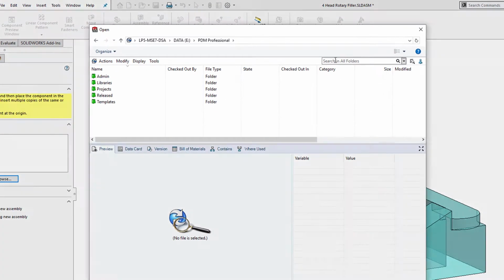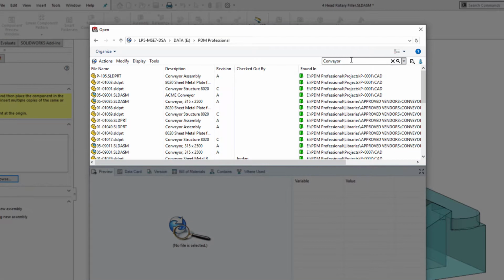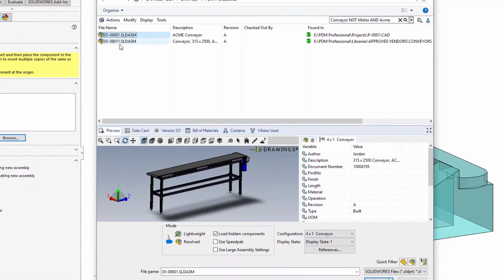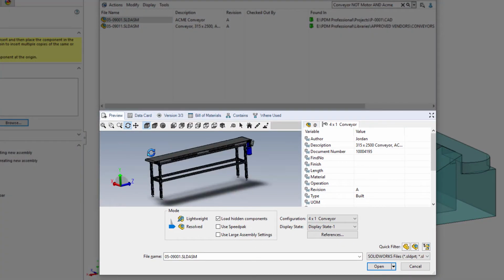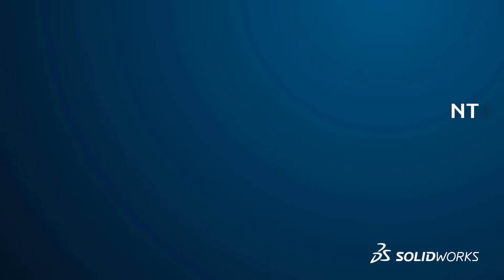I'll need to select a conveyor fit for catching the soap bags off the exit chutes. Searching in PDM quickly presents me with all the conveyors we've ever used. To narrow down these results, using logical operators like AND, OR, and NOT help me find the perfect match. I'll preview the model, measure it, and confirm. This is exactly what I need.